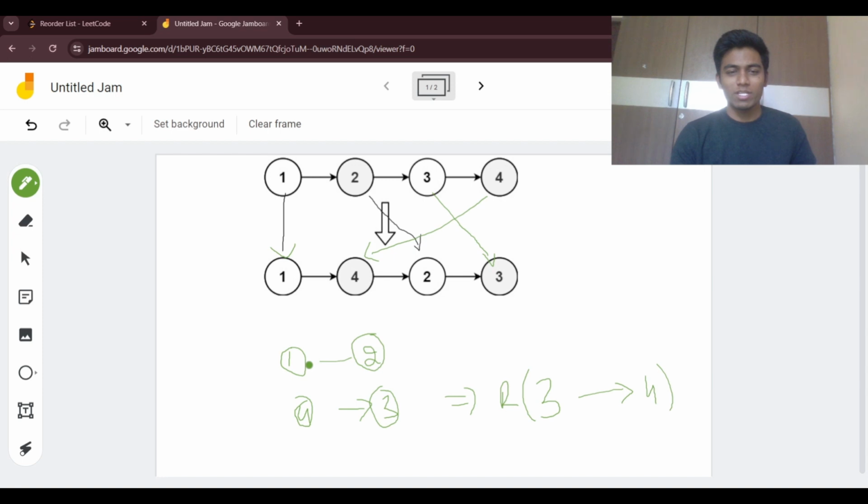And one more thing is 1 and 2 is the first half of the total linked list, which is head. Let us think of it as head. So 1 and 2 is the first half of this linked list, and then 4 and 3 is the reverse of the second half of this linked list.